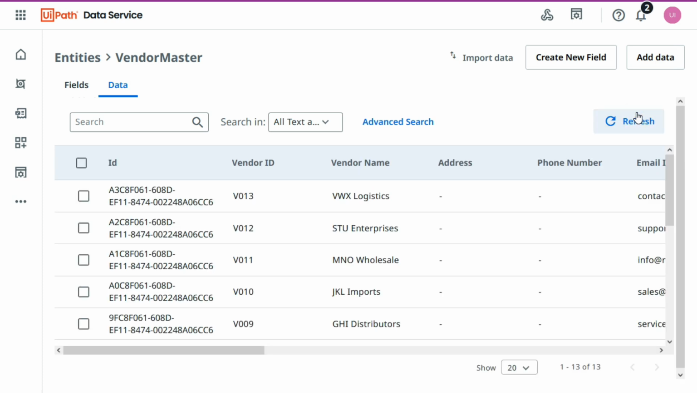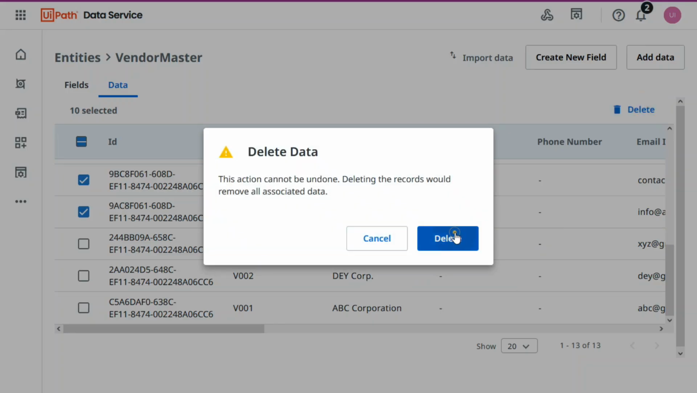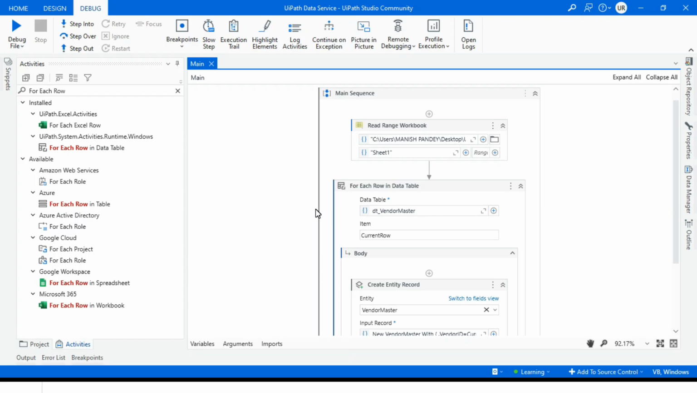So this is the one way that I have shown to create multiple records in the entity. Now the second one which we are going to use, that is using the create multiple entity records activity. So let's delete all these 10 records and just keep V0123. Now click on delete, just delete all these things. Now we'll be using that create multiple entity records activity.